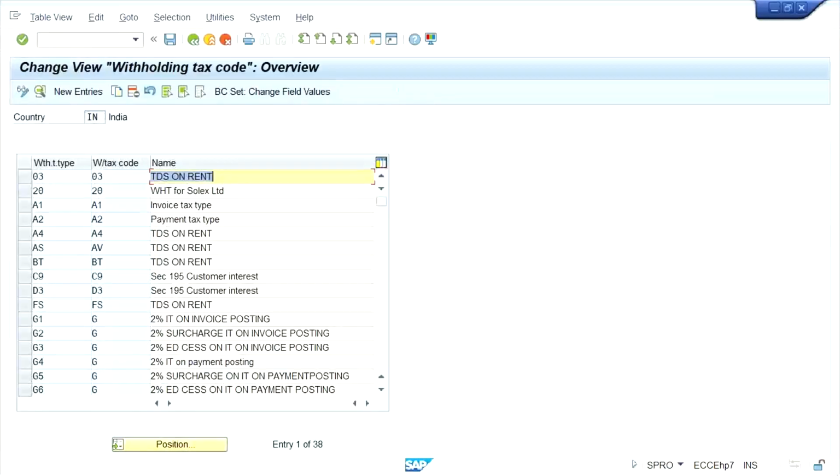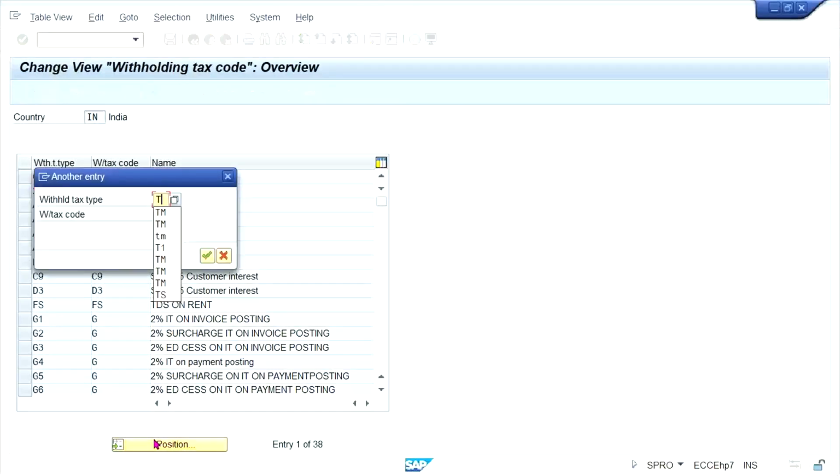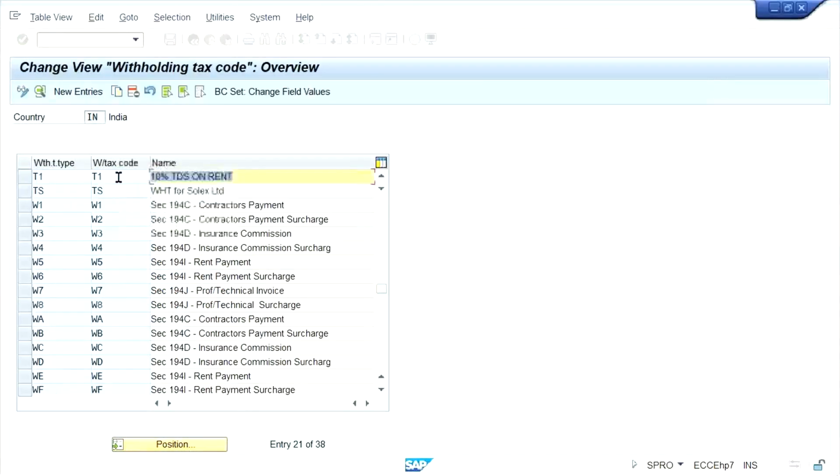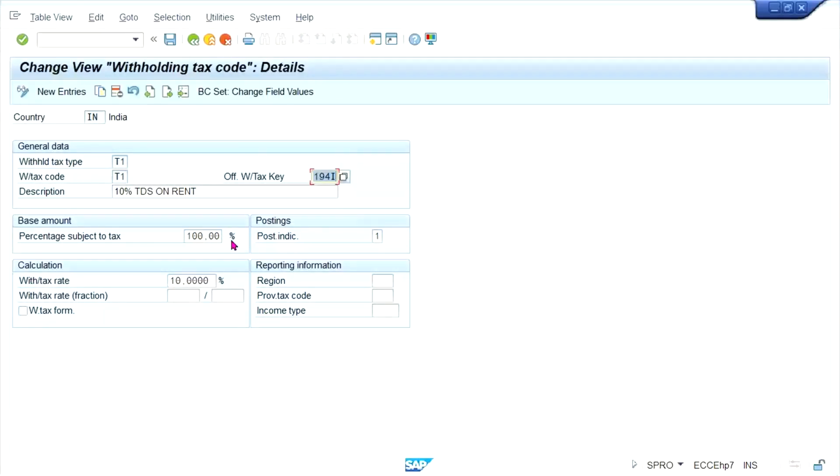Here, 10% we have already given, right? Now what to do? Do you want to make any changes here? Any answer, guys? We can assign an exception for that particular vendor in that vendor master. Okay. Any other solution, guys?